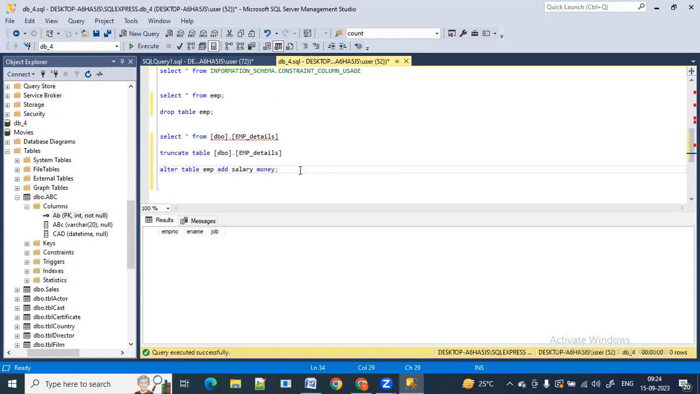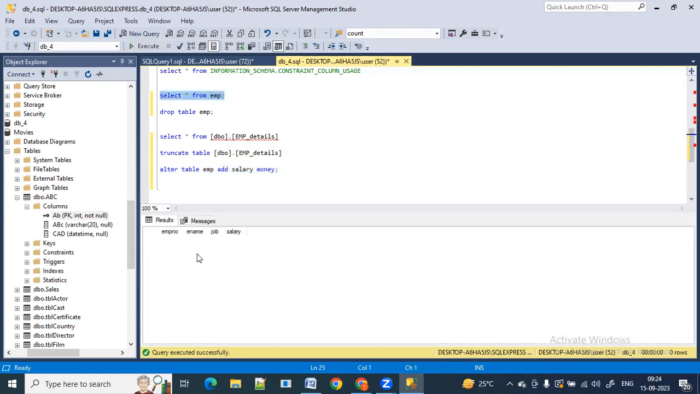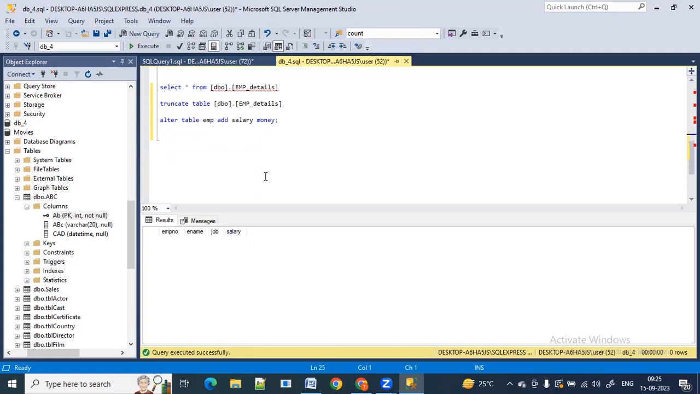Money data type. Now, if I run this one, command run successfully. Now we will see the EMP table. See, the salary column is added. Alter, see, these are very important.